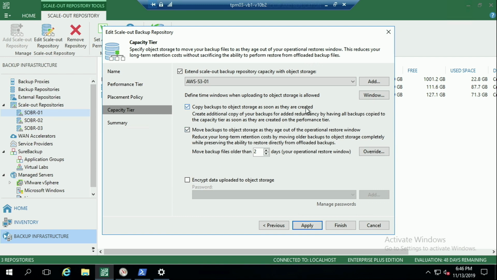And you can see here now we've got the option for copy and move. Okay, copy, what we've just talked about, and move as well. You can see here that we've got this policy here, which is basically set to 2 days. That's that operational restore window that I talked about. Now that's basically the thing that you set to dictate for the move how old you want those files before you start offloading them to S3 or to any capacity tier that you've got. The copy is instantaneous again. As soon as you create those files, it's going to shift it to the object storage there.